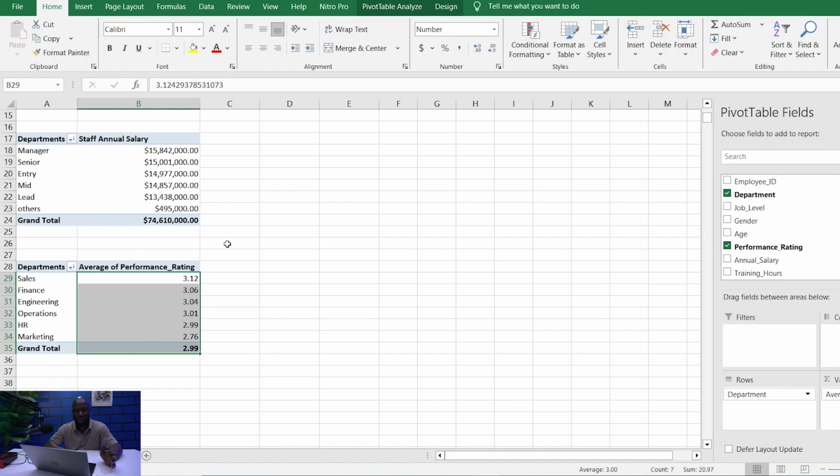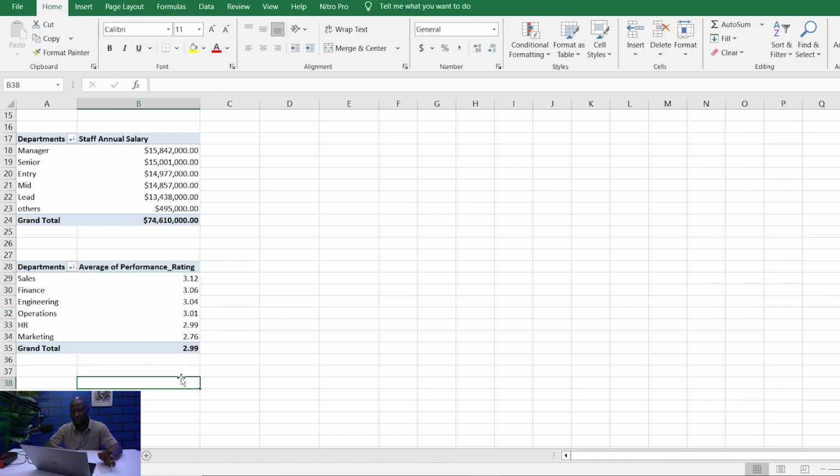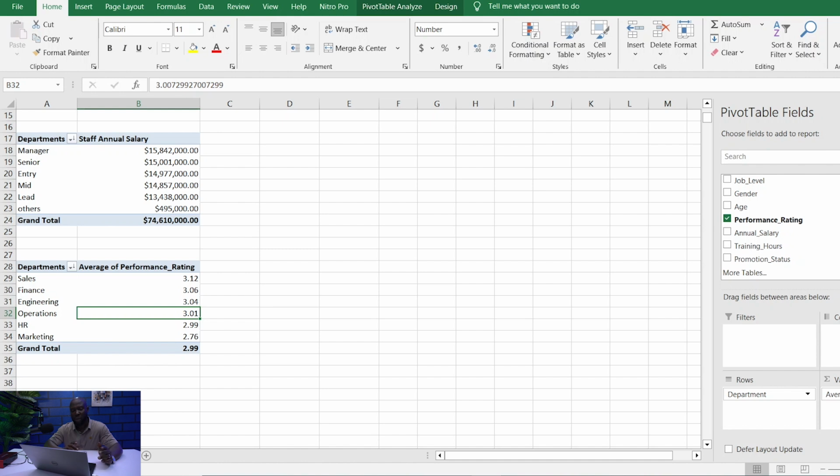So from here you can see that these are the performances. We have the sales, finance, but on average the performance rating is 2.99. So there are so many analyses you can do with a pivot table, but we're going to be stopping at this point.